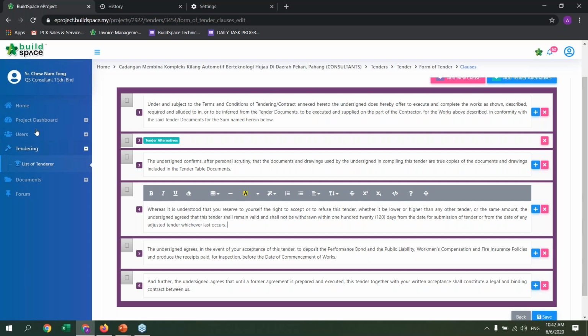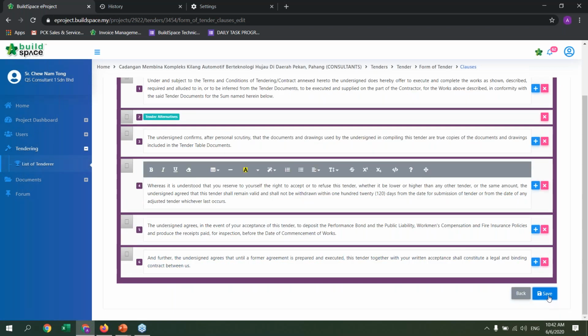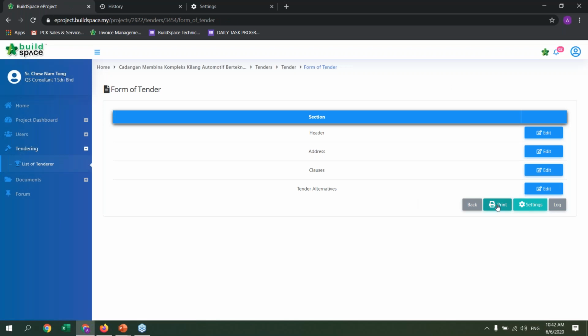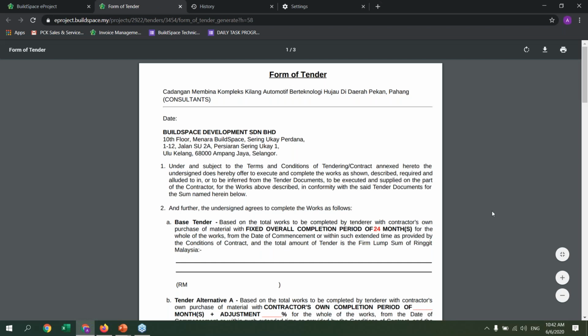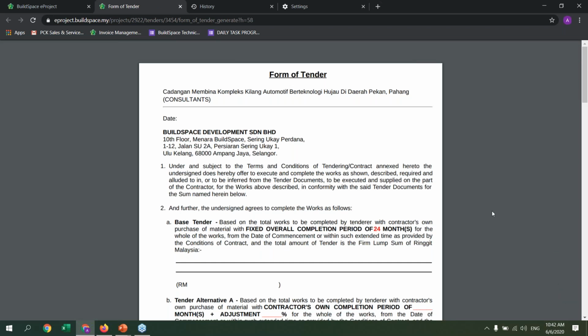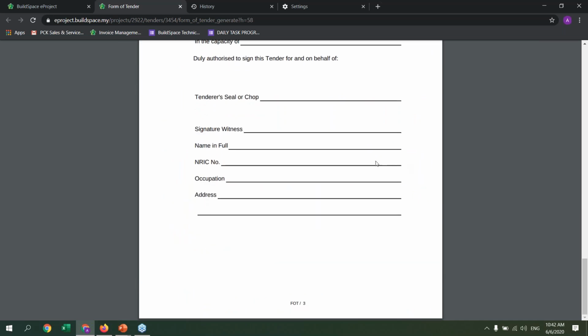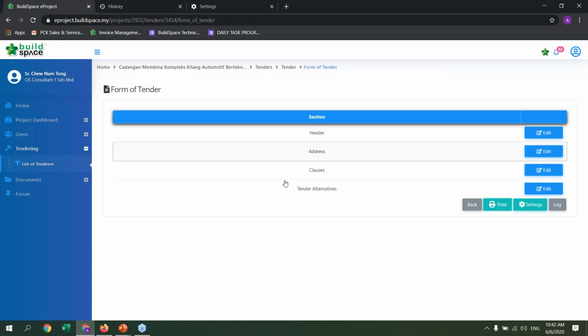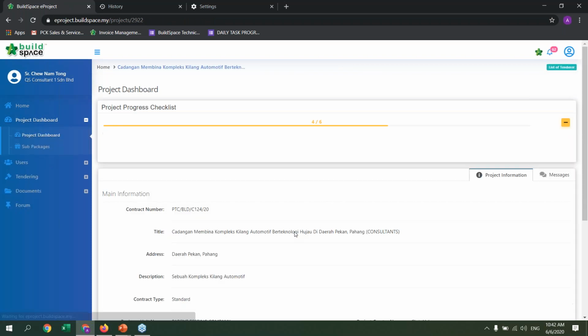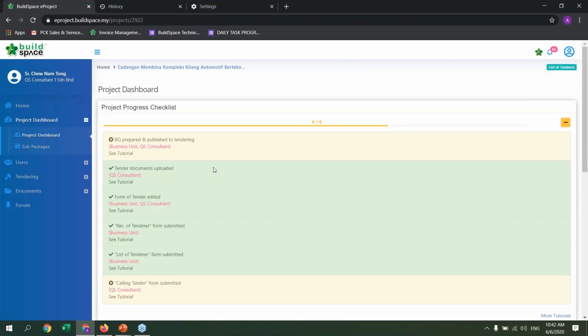So now we can go back down here by clicking save and then proceed to print for us to take a look at the finished form of tender, so that everything is in order, just to make sure. Scrolling down to examine the form of tender, and if we are happy with the form of tender, click close and then straight away go to the project dashboard and click on the project dashboard button over here. So now we can take a look at our progress that we just completed. So far, we've completed the tender documents upload and also the form of tender edit.